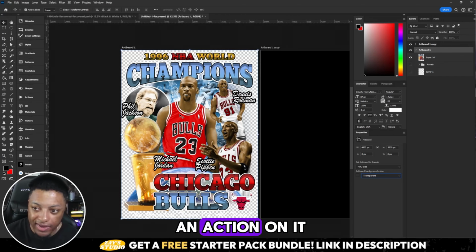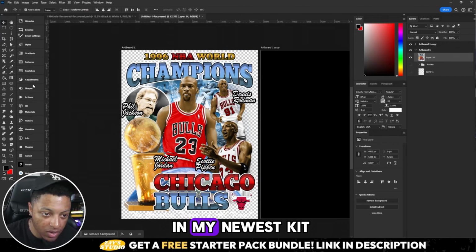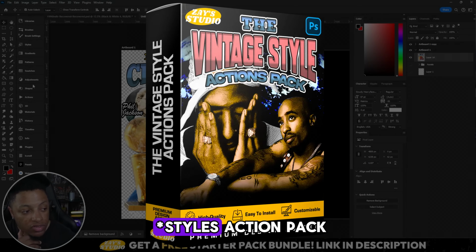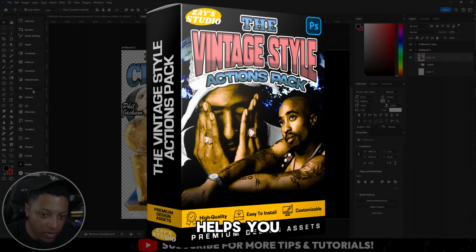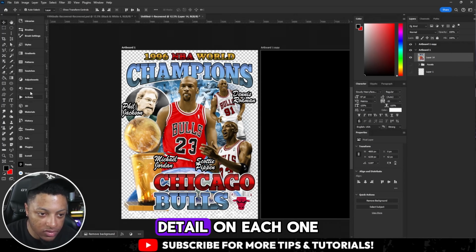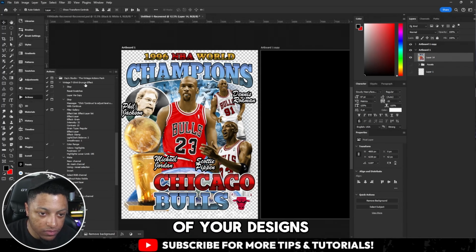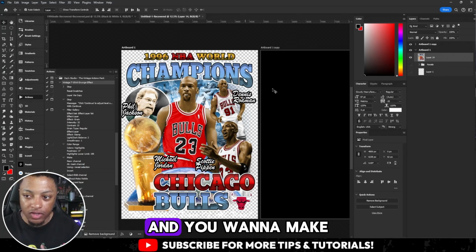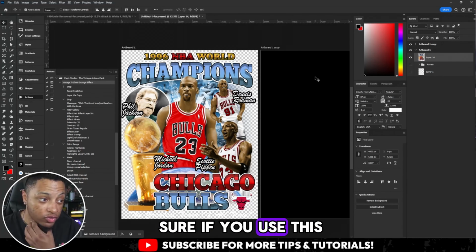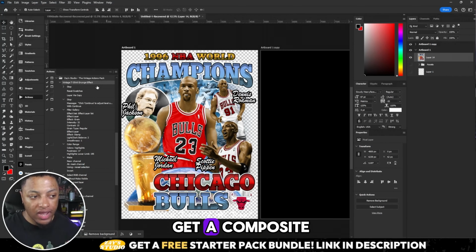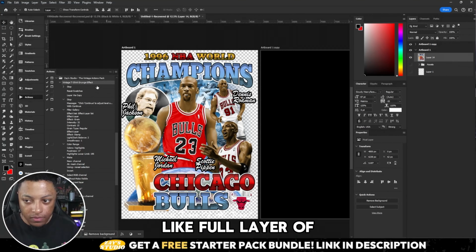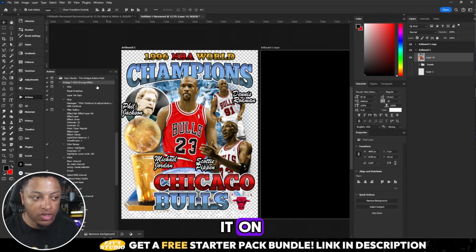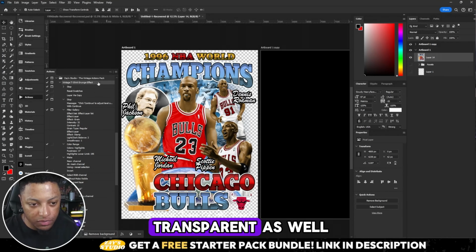And then I ran an action on it, and that action is in my newest kit. It's called the Vintage Grunge Action Pack, where it helps give you a little bit more t-shirt detail on each one of your designs. So it's called the Vintage Action Pack. Again, it's available on my website, and if you use this, make sure you use it on a 300 resolution graphic, and make sure you get a composite, full layer of your entire image that you want to do it on. And you want to make sure that it's just your image and not the background included, so make sure it's transparent as well.